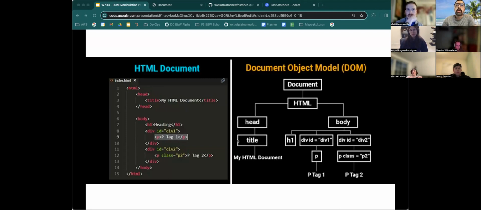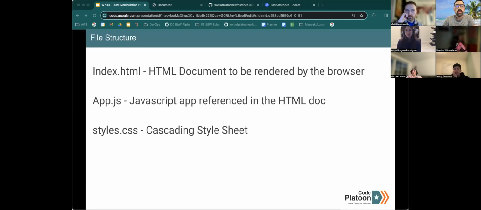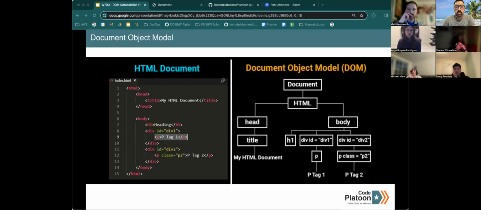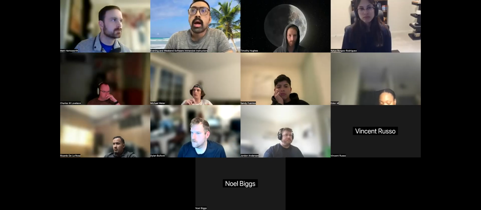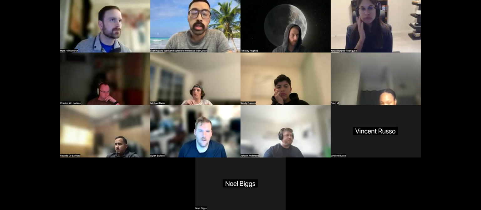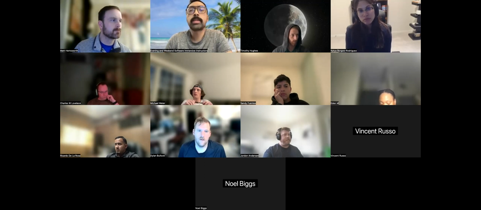In a graph representation of this, it's essentially like a tree. You start with the overhead document, and from there you branch off into the subcomponents or the elements that are being rendered on the screen. So let's dive into the exercise where we're going to see how we can render these elements both in HTML with CSS styling and in JavaScript.